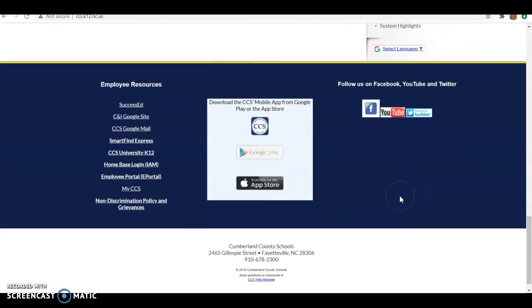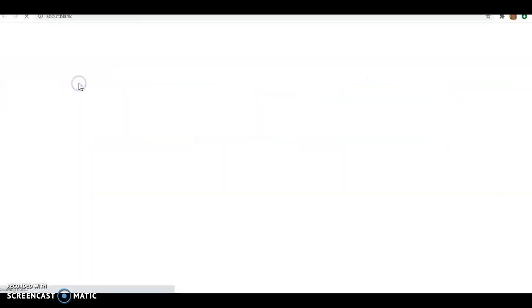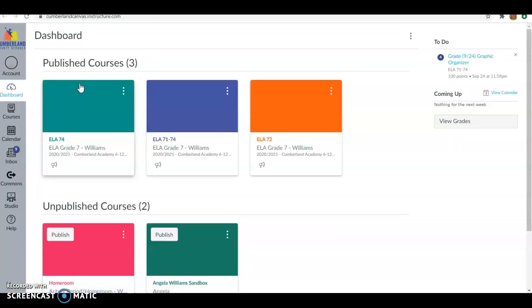You will scroll all the way to the bottom of that page, and you will click on Home-Based Login. Now that we are on our Rapid Identity, you are going to click on this red wheel that says Canvas. Once you're in your Canvas, you should see Math, Science, Social Studies, and ELA. Click on your ELA class.